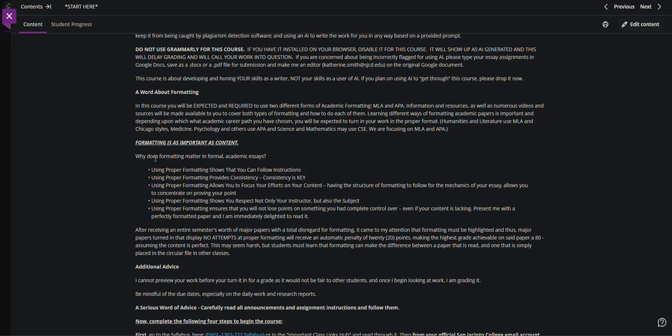If you do not format your papers right, you will most likely receive a penalty of 20 points right off the top. So make sure your formatting is correct. If you have any questions about formatting, please email me. You can also go to the Writing Center at the library, the Student Success Center there, and they can help you with that as well.